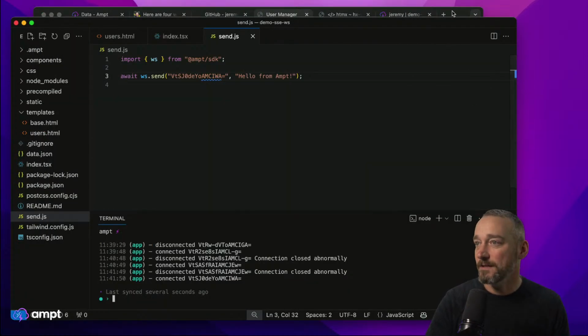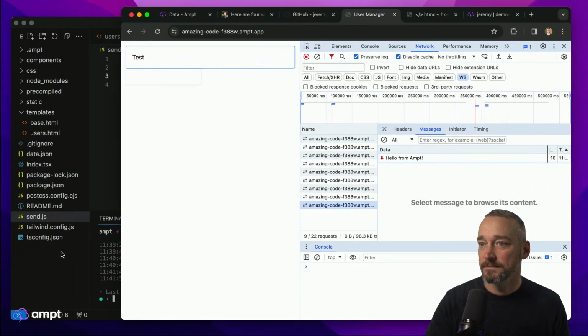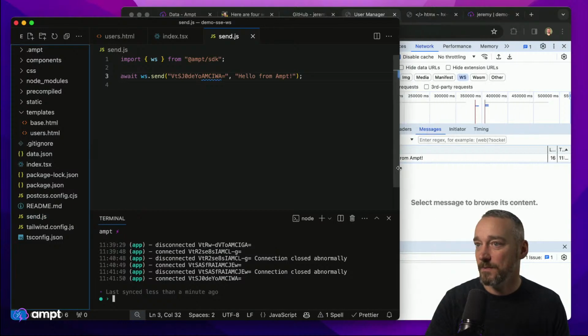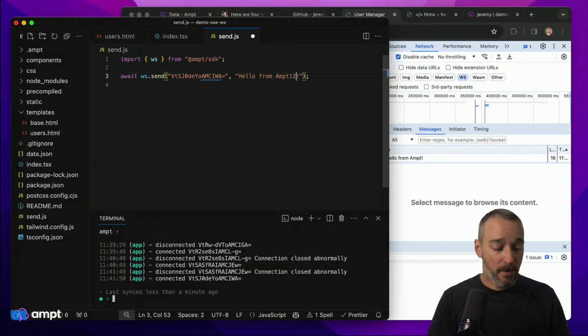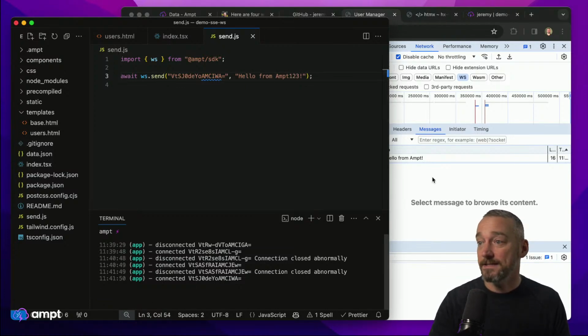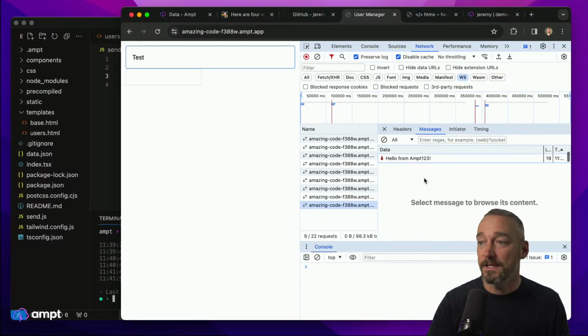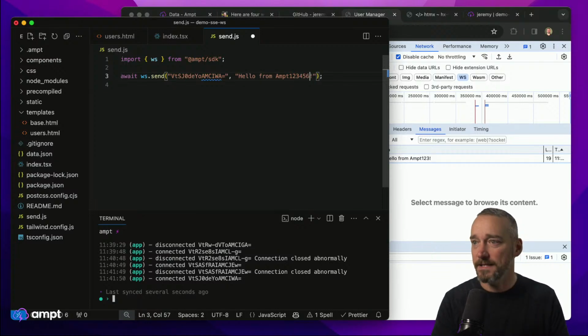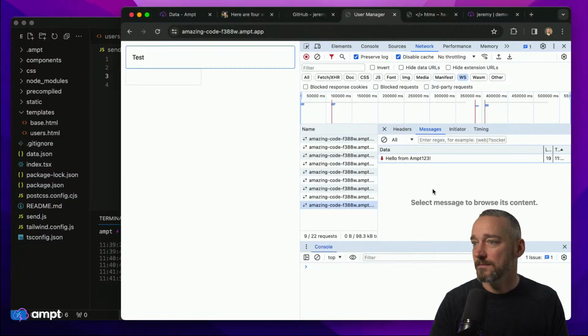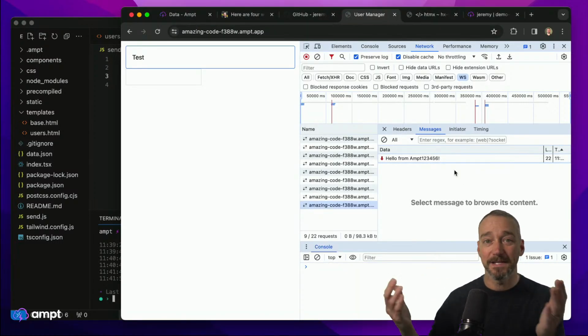And if I come back over here, a little bit smaller. So hello from Ampt 1, 2, 3, save this and send this like this, then we should see this pop up over here as well. Oh yeah, hello from Ampt, 1, 2, 3. Well, that was pretty fast. Hello from Ampt, 1, 2, 3, 4, 5, 6. So anyways, that's how we can send messages back and forth.